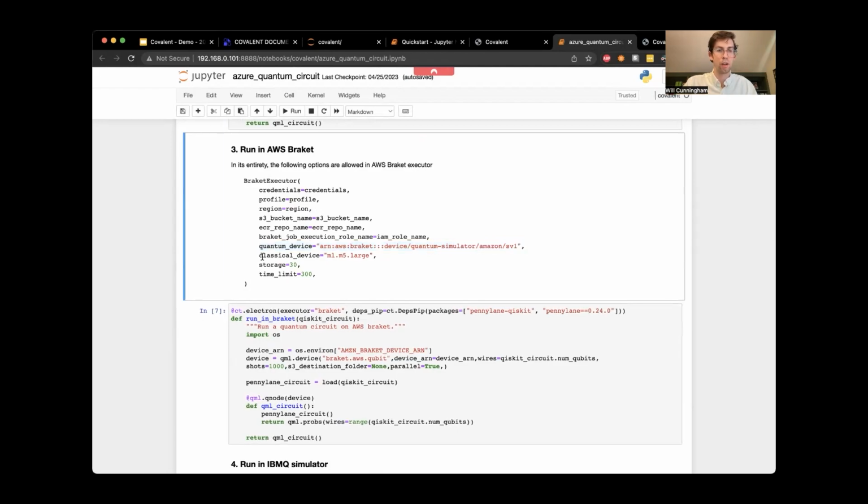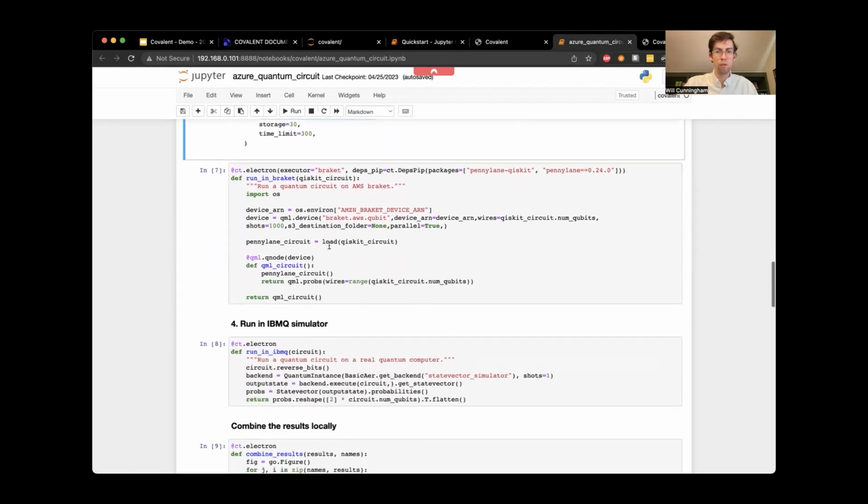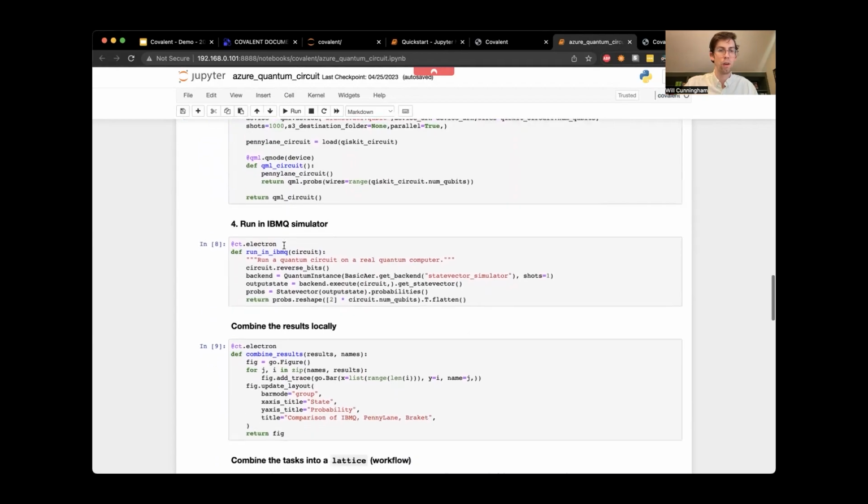We also specify a classical device here. This is an instance type, M5.large, and this is simply going to correlate to some number of CPU cores, some amount of memory, and some networking speed. So if we continue scrolling down, you can see that, again, inside all of these functions, we're essentially using PennyLane and Qiskit to evaluate these circuits.